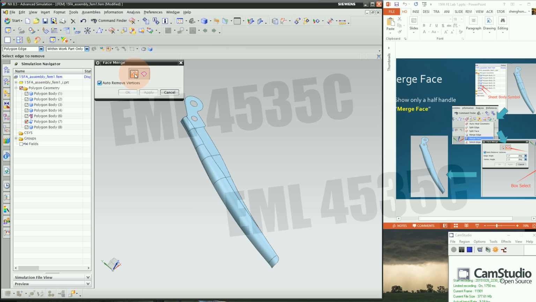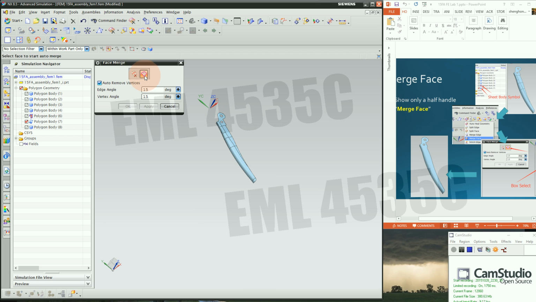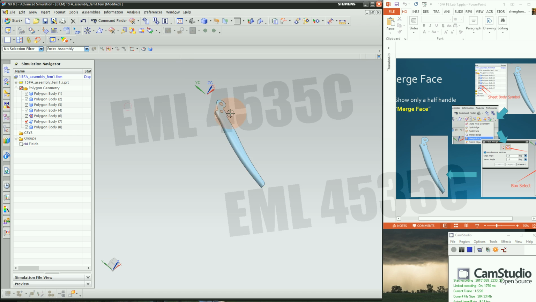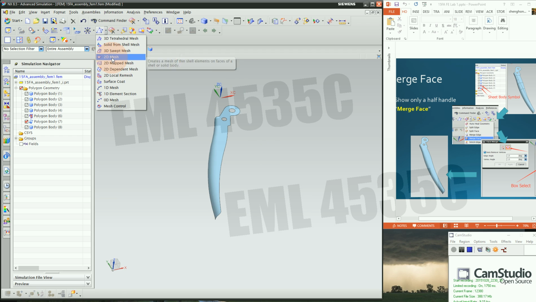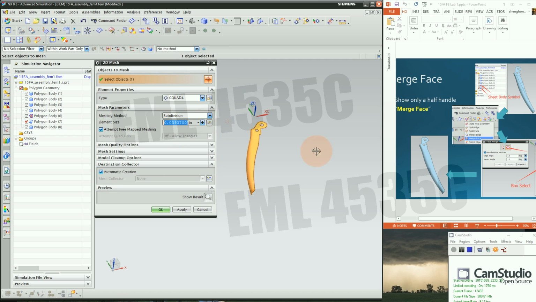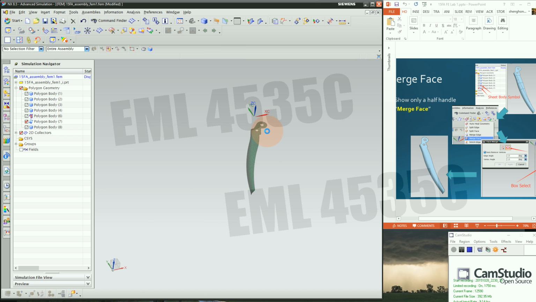The first one is delete the edges. You cannot box select with that, so we do the second one, where you pick faces and it'll merge for you. So here we can do a box select, then select everything and merge everything together for the top half. Okay. Then next we just go ahead and mesh this using 2D mesh, CQUAD4. The element size is 0.05 inch, and do OK. Alright, so we have mesh on the top half.